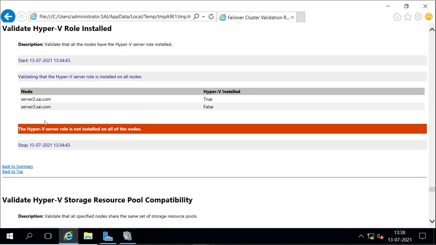So why it is failed? When you check this, it is saying here the server 2 is having the Hyper-V role installed, but server 3 is not having the Hyper-V installed. So if you want to configure Hyper-V, then both server 2 and 3 must be installed with the Hyper-V role. Now here what is the problem? On server 2 we have the Hyper-V role, but on server 3 we don't have the Hyper-V role. So either you install it on both the servers, or you remove it from both the servers. You can't have it on one server and not have it on the other server. You have to have it on both the servers.